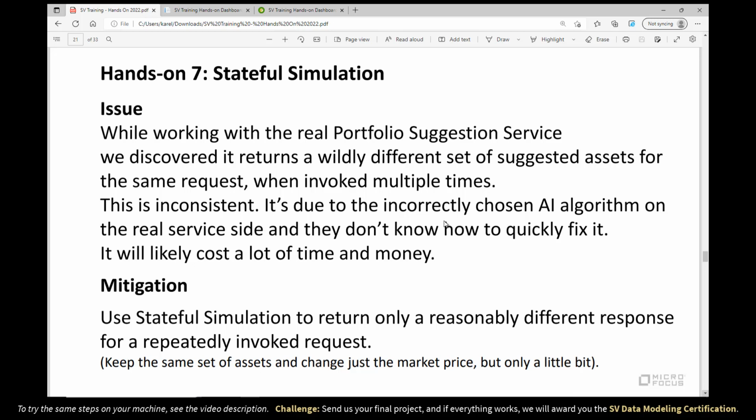It's probably due to the incorrectly chosen algorithm on the real service side, but they don't know how to quickly fix it. It will likely cost a lot of time and money, and we can't wait for them. So we will use stateful simulation to amend the service to return only a reasonably different response for the same repeatedly invoked request. We'll keep the same set of assets and change just the market price, but only a little bit.